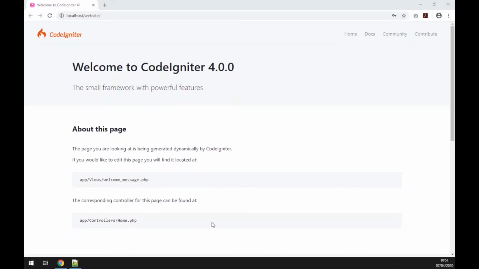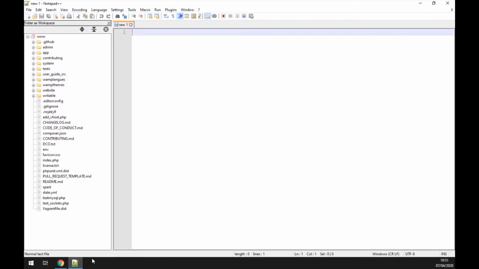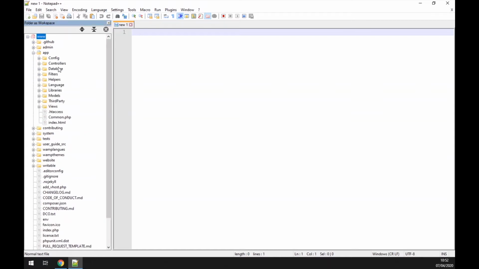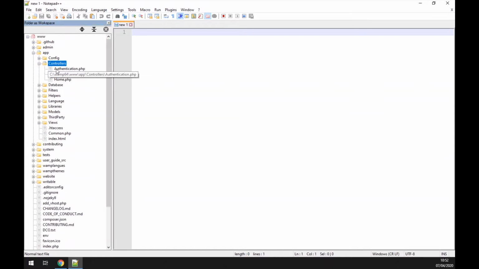The first thing we're going to do today is just create a new controller. So I'm using Notepad++. Again, there are other editors out there. I'm just used to using Notepad++, which is why I'm going to use it. On the left hand side here, I've opened up my folder as a workspace. So you can see I've got the root of my WAMP folder here, so C, and then WAMP64 www. And then inside the app folder is where I'm going to find my controllers. So I'm going to expand this.